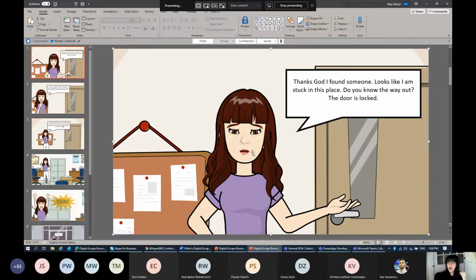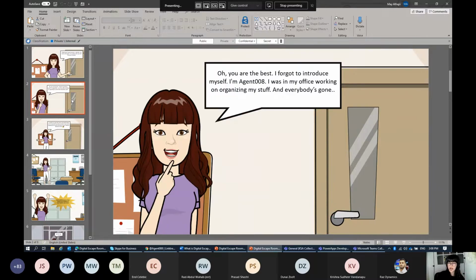So here I started by building the images with the first step. I'm telling that I'm in a specific room, in my office, I'm stuck in the place and I want to go out from my office and the door is locked. This is the first step. The second thing within my story, I will show you while we are moving to the Power Apps, but let me explain to you the story.